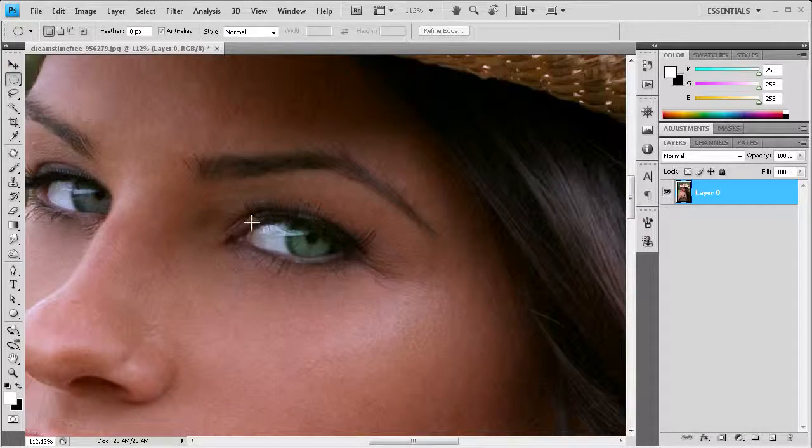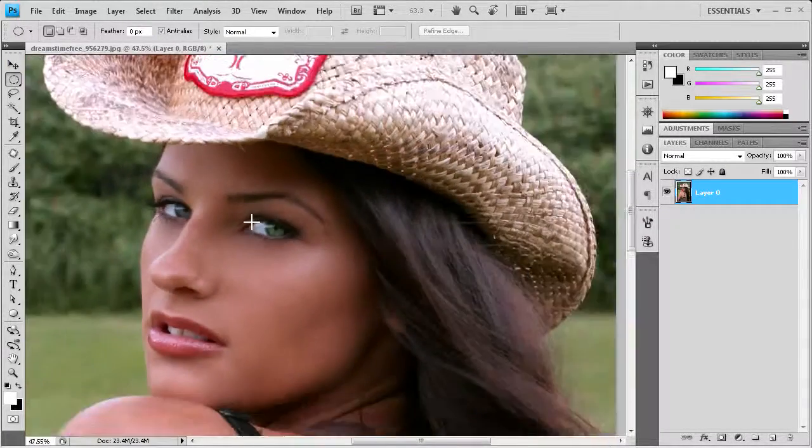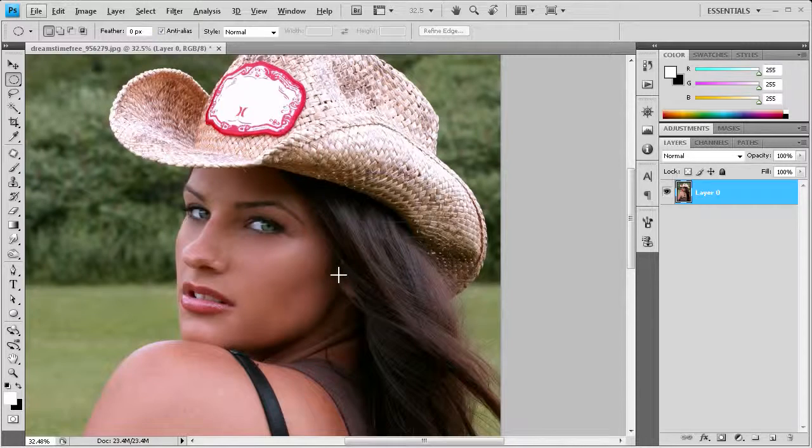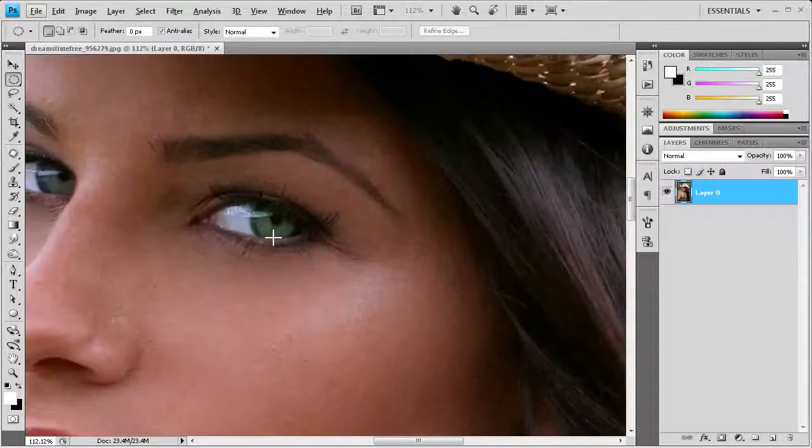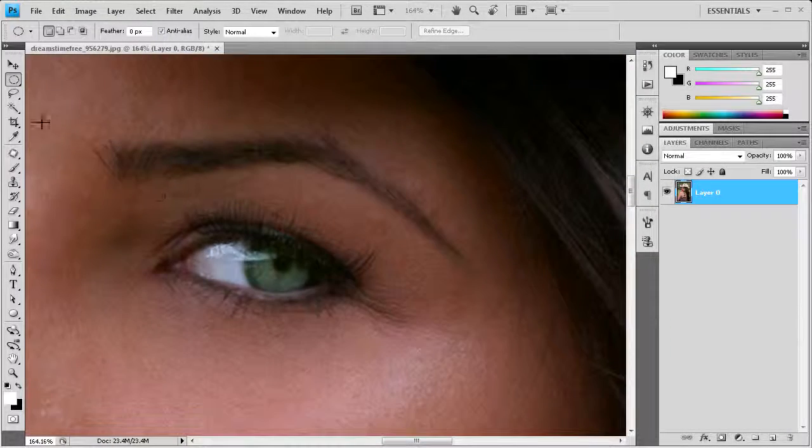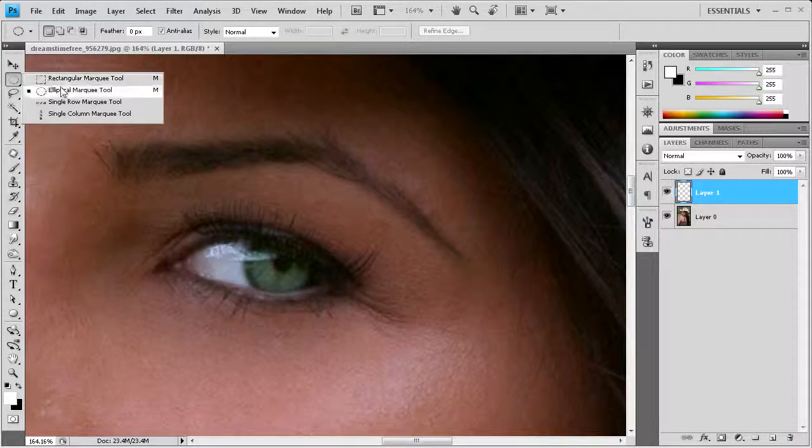So I'm just going to deselect, and we can go out and see what that looks like. And it's looking pretty nice. So we can just go back in, and the next thing that we're going to do is we're going to enhance this pupil right here. So I'm just going to create another layer. We're going to grab the elliptical marquee tool.